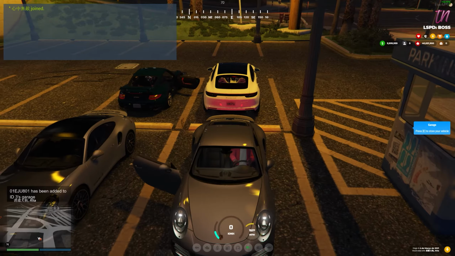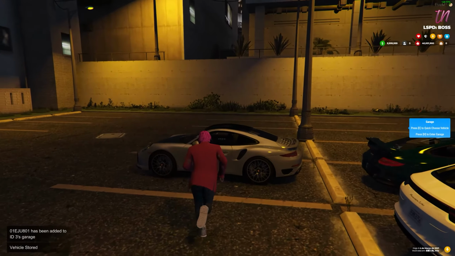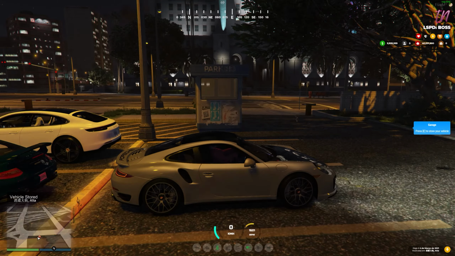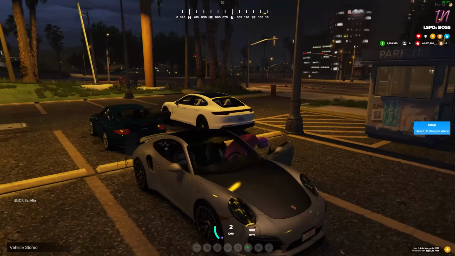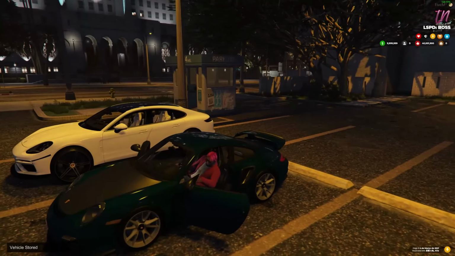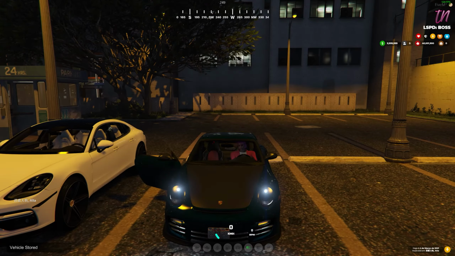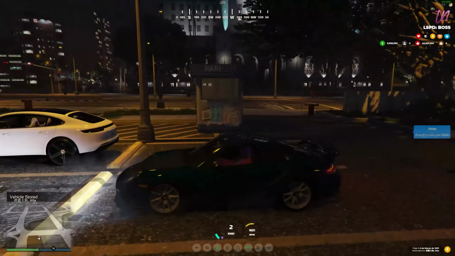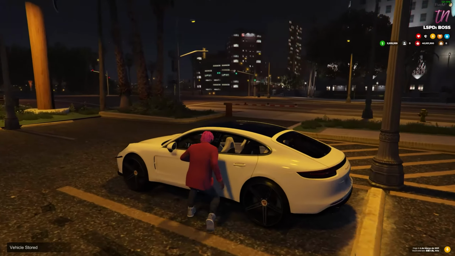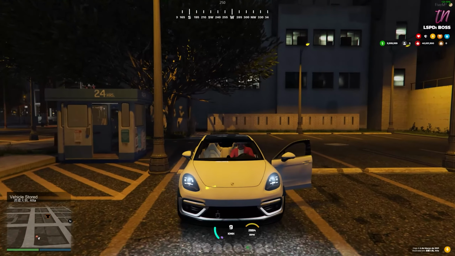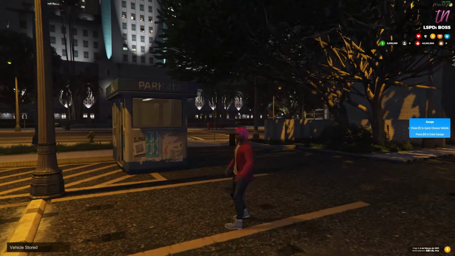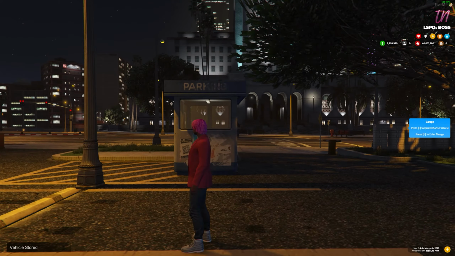So let's store them. Store the first one. The second one. And go to the GT2. Store. And the last one is the Panamera. Store it. So all those 4 cars are stored. Let's go to the garage.